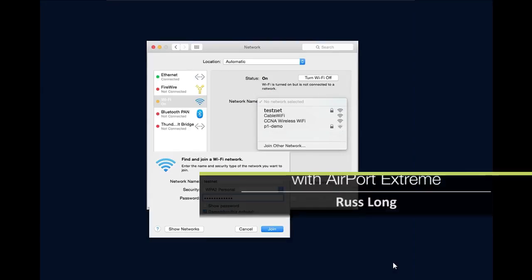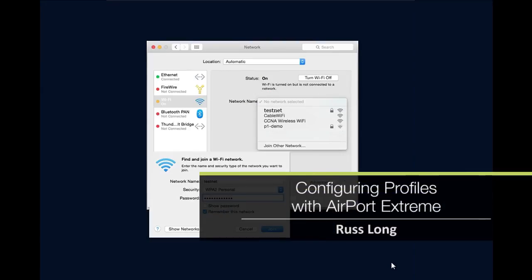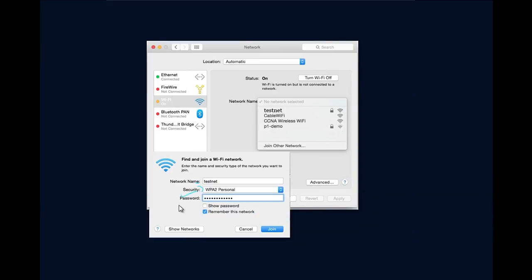Now, once I do this, I've set up testnet, and it's set at WPA2 personal. I need to put in my password as well, and then I can remember this network profile. Once I do this, this is now available in that drop-down list, and I can join it at any time.